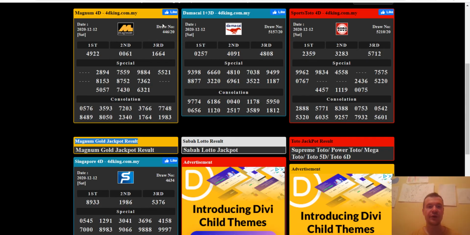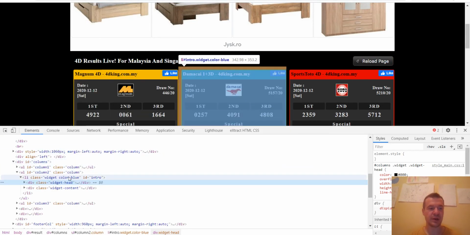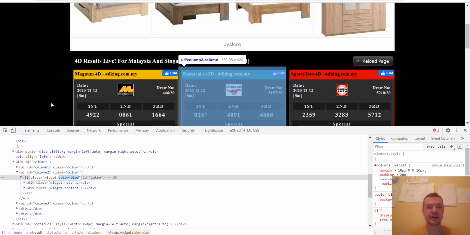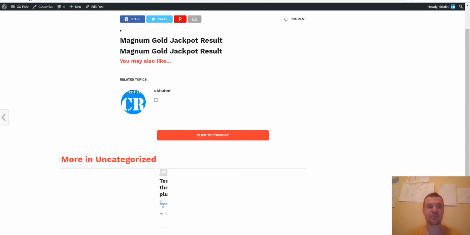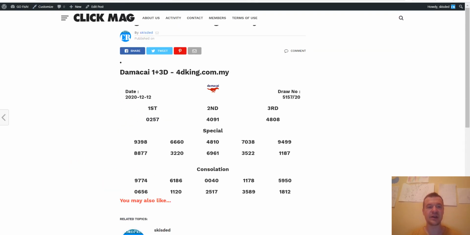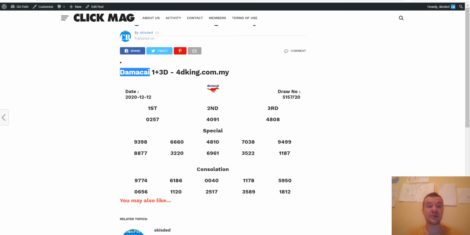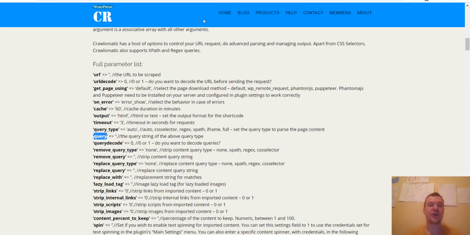Okay, now for example, if we want to get the contents of this blue table, then select here inspect element and check the class name of the table, and it is color blue. Hit update and refresh page, and we will get the result which is from the blue table. Okay, and so on. This is how you will be able to set automatically updating results to your page from scraped data.